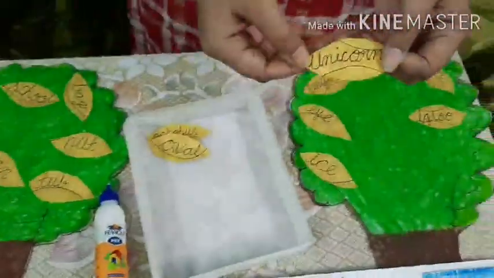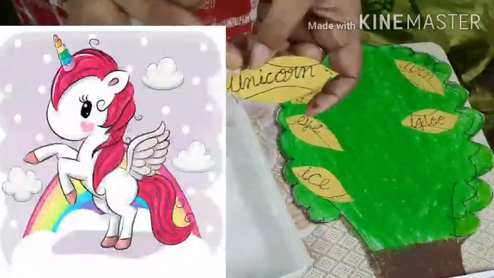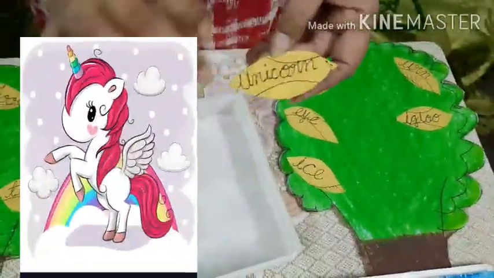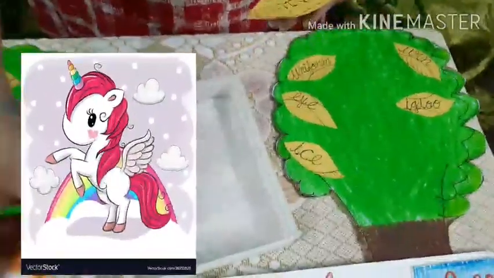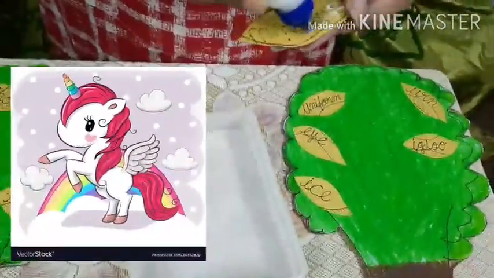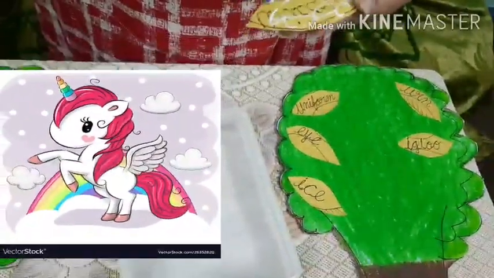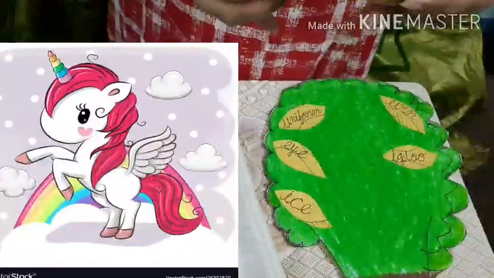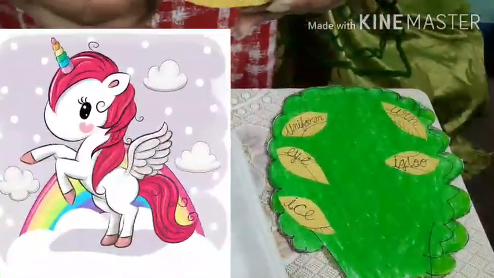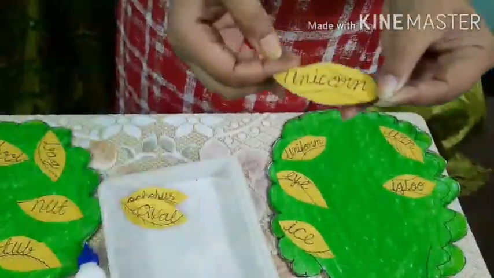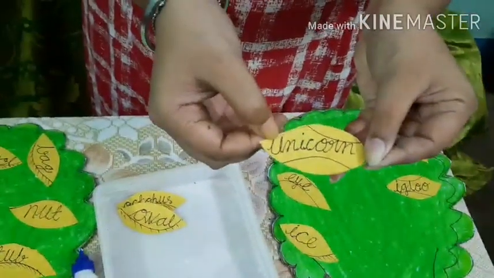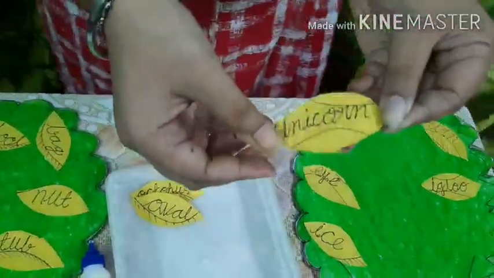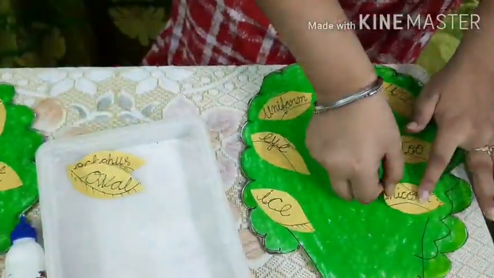Now unicorn. U-N-I, uni. C-O-R-N, corn. Unicorn. A unicorn is an imaginary character. Actually, it does not exist, but it looks like a horse, and it has a horn over its head. But U, focus on the letter U. Is it a vowel or consonant? Yes, vowel. So where to put it? Here to put it.